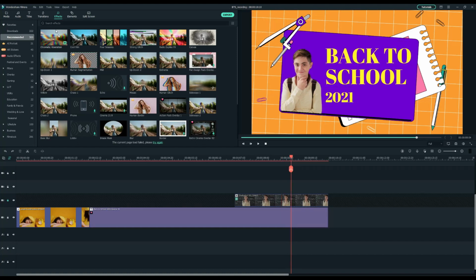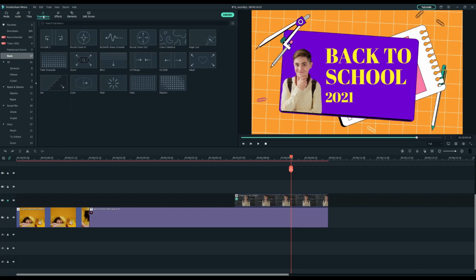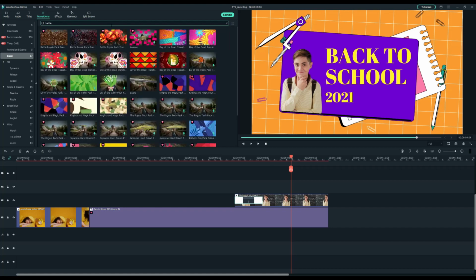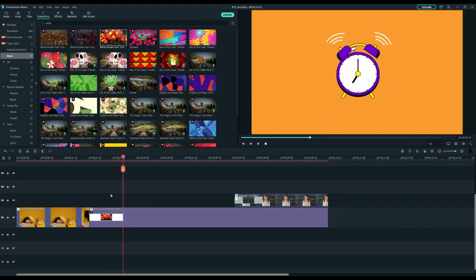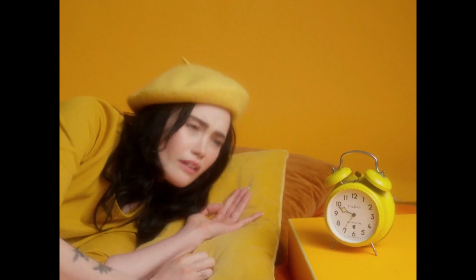In the end, to make the cut smoother, I need transitions. Click on the Transitions tab and select Blind Transition to the student clip under the Lifestyle folder. Then I'll search Battle in the search bar and drag the Battle Royale pack transitions in between the Wake Up and Opener clip. Here you go, easy and fast.